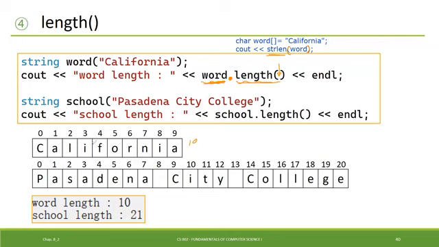And this is the same, school dot length. This is 11, this is 21. Yeah, this is 21. So remember, strlen for C string, dot length for the string object.